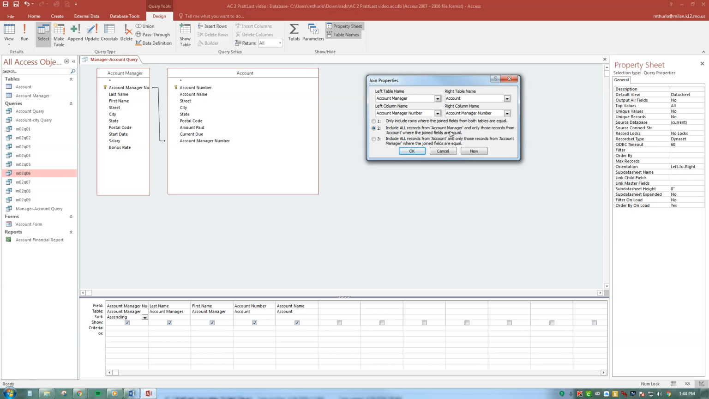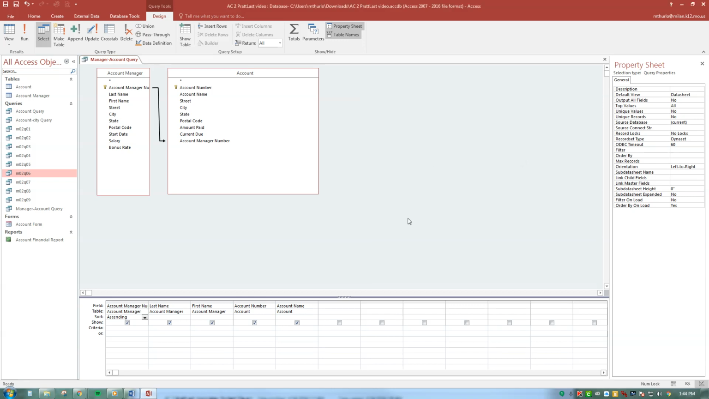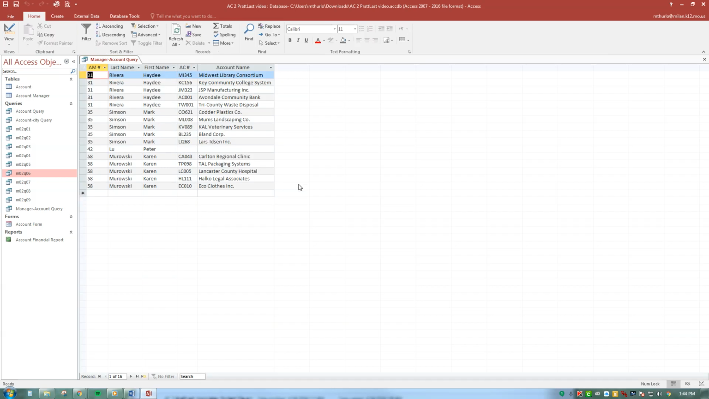So you need to make sure you read this carefully, because depending on which order your tables are in will depend on which one's the left and which one is the right. Hit OK. Now we can run our query again. So now you can see that Peter doesn't have any accounts. Peter needs to get busy. Okay, let's go ahead and just hit save this time, and we're saving over the last one we did.